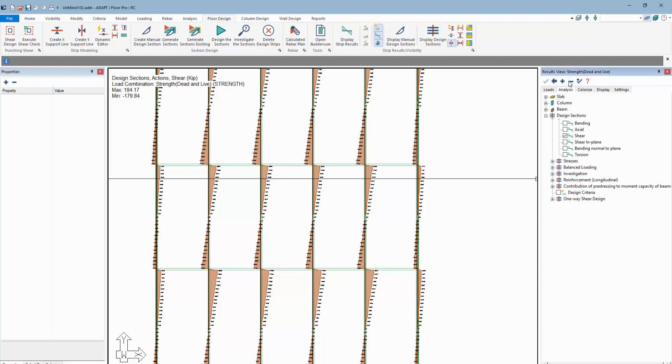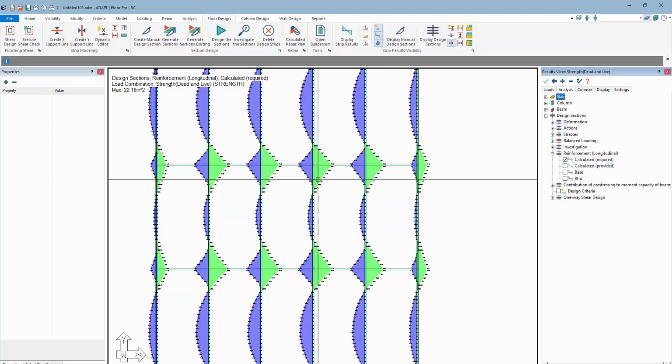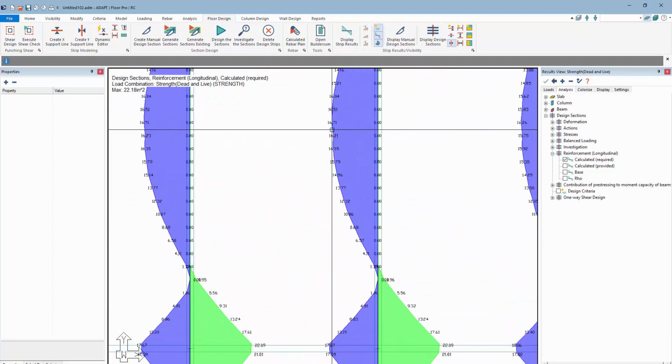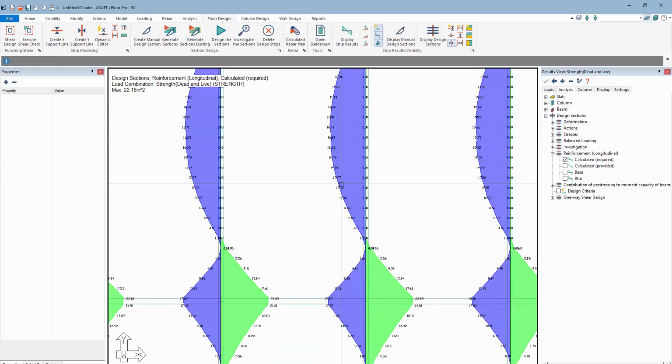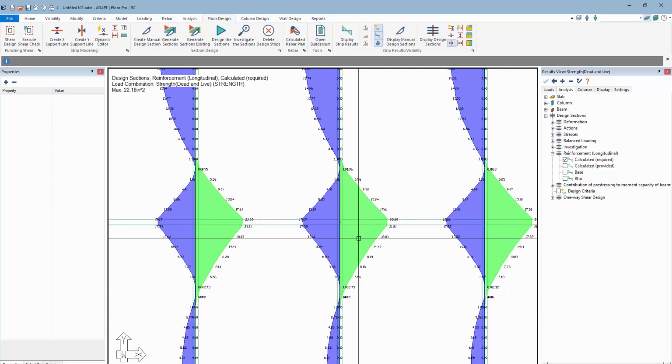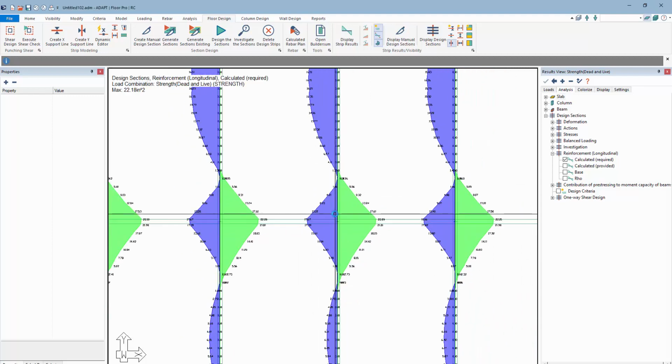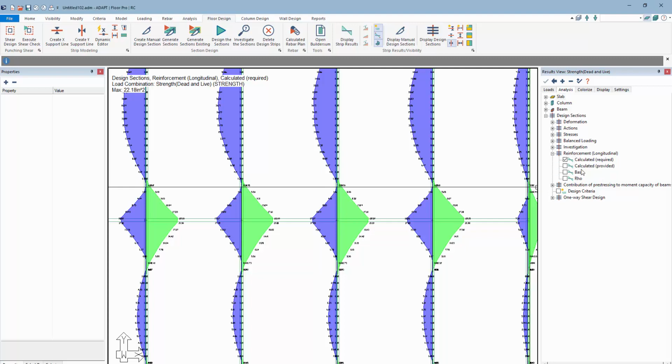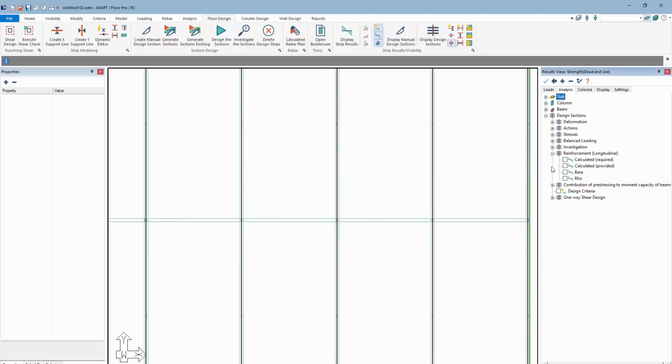But if I collapse this and I come back to design sections, we now have both reinforcement, longitudinal, flexural reinforcement graphs, and that shows me, for example, calculated reinforcement on a graph. The blue is positive reinforcement in area of steel. This is for strength dead and live. This is the area of steel required at these different design cuts. The green is the negative reinforcement or top reinforcement, and so on. So we do this for reinforcement, for flexural reinforcement, but we also now have introduced this for one-way shear.